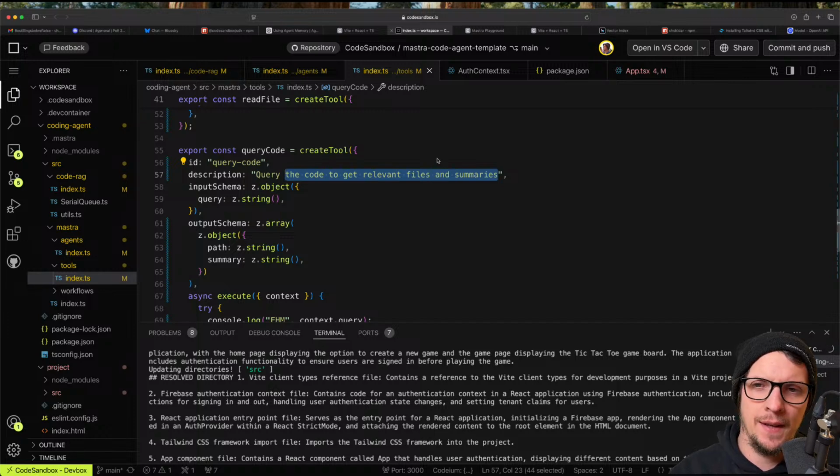Like it doesn't understand how to use the tool. Like when it gives it file names, it just doesn't do the right thing.